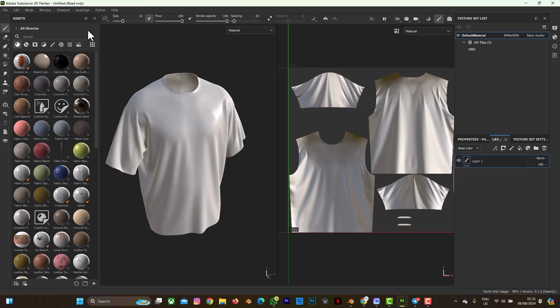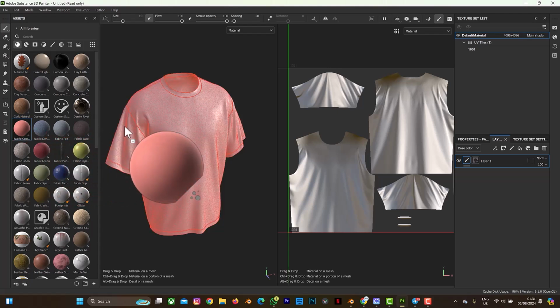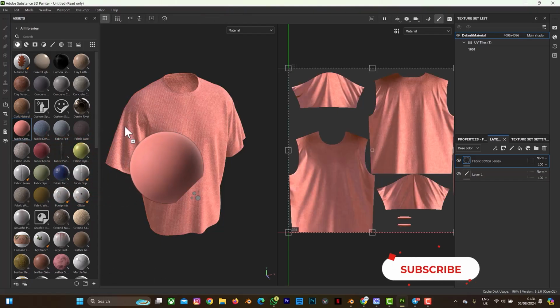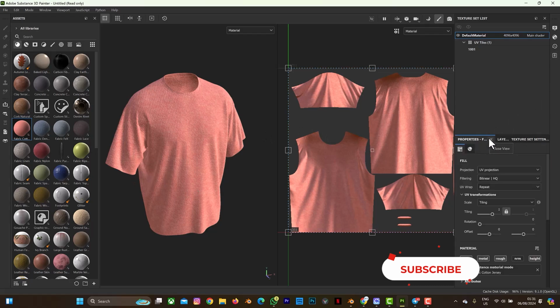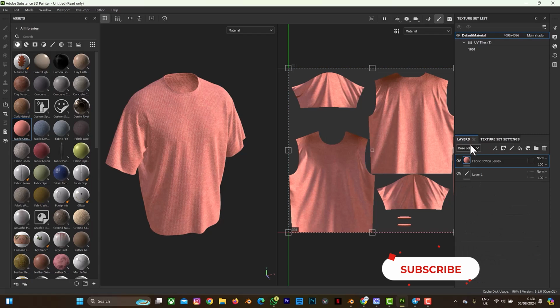In this tutorial, I'll be using this fabric, the cotton jersey for t-shirts. I'll just drag it onto the fabric. Then this is our properties panel. Let's assume you don't have your properties panel here. In the situation whereby it is not here, this is where you get it.